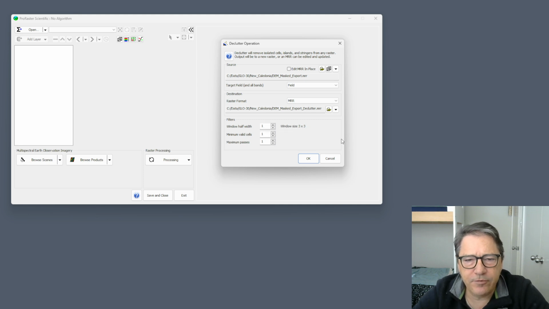The window half width is the radius of the window. So if it's 1, then the window size will be 3 by 3. If it's 2, then the window size is 5 by 5, and you see that reflected here. And you can go up to a half width of 7, which gives you a window size of 15 by 15.